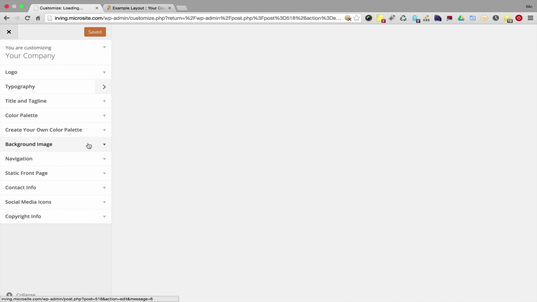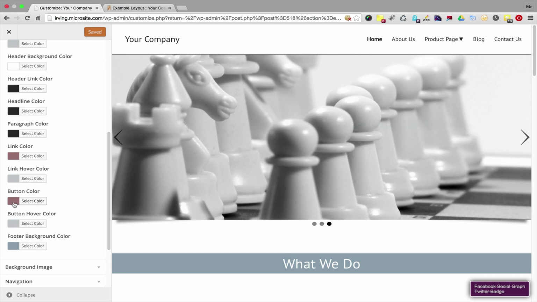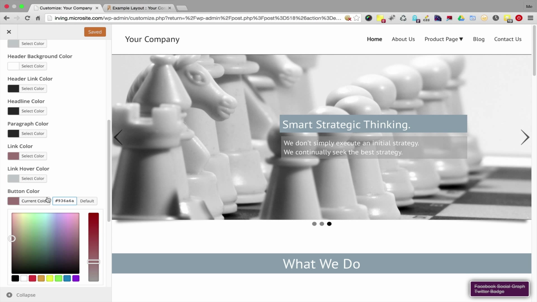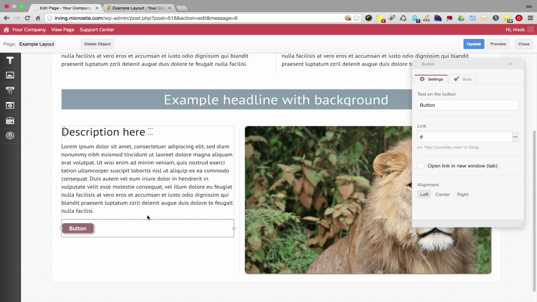You can control the color of the button in the Customizer again. Go back to the Customizer. Click to change the color. You can also control the color when the visitor hovers over the button. Next, let's center the button and change the text to learn more.